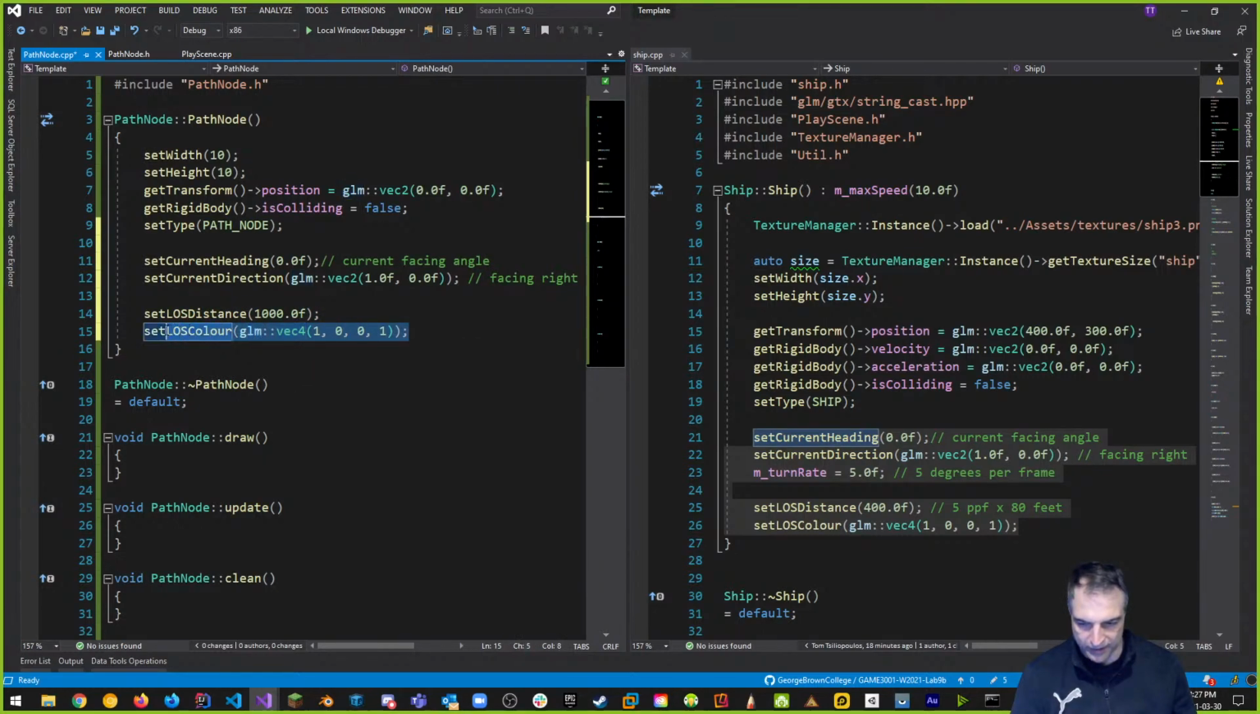We could also make a color class. I haven't had a chance to do that. Certainly we can add that in later where we have a color class instead of these ugly variables right here, but it's fine. It makes sense what this is. Okay, this is a red color. So that is the path node starting off.